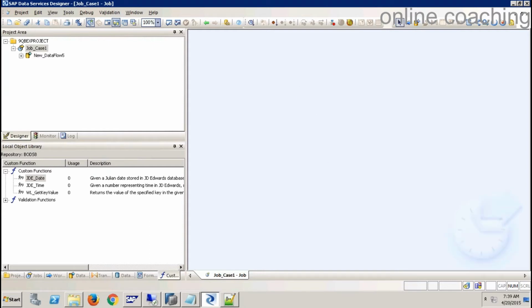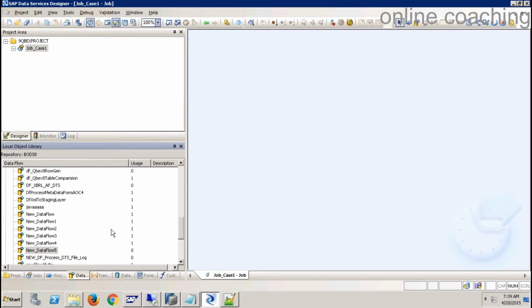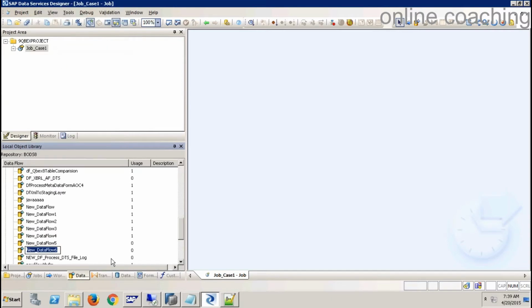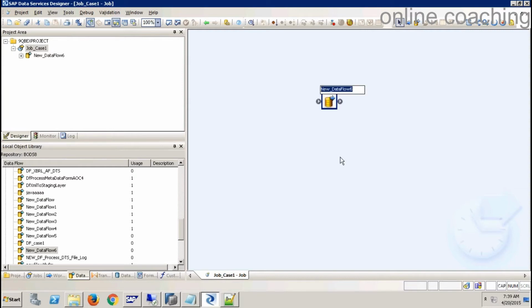Or I can get to these data flow objects here. From here I can right click, say new data flow, create say df case one, and bring this data flow. Anyway, it's fine. Okay. So let me get the data flow here. df 9 cubics case one. That's my data flow.